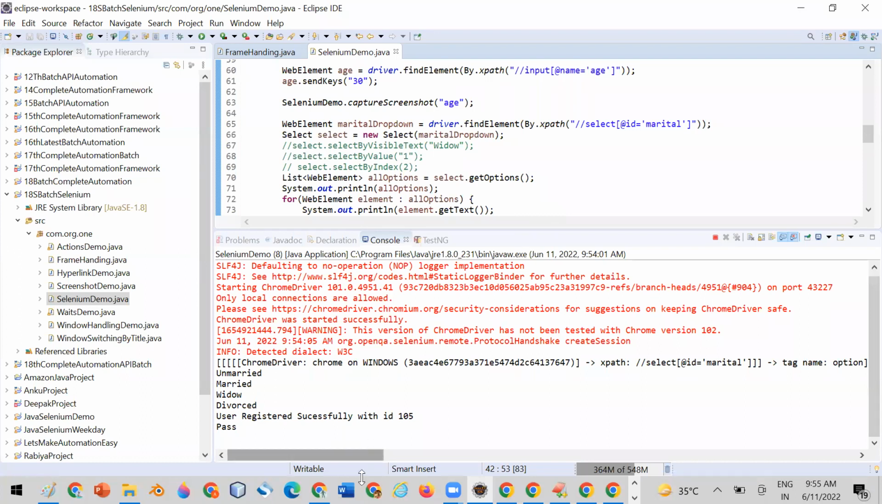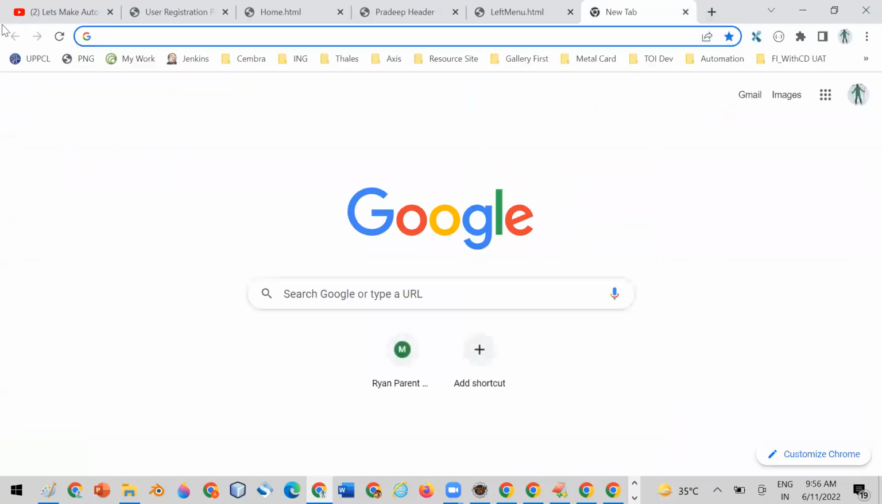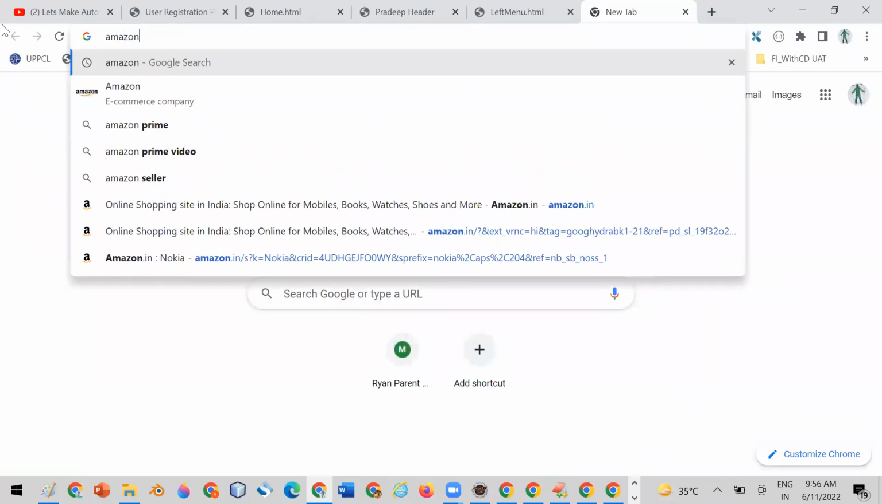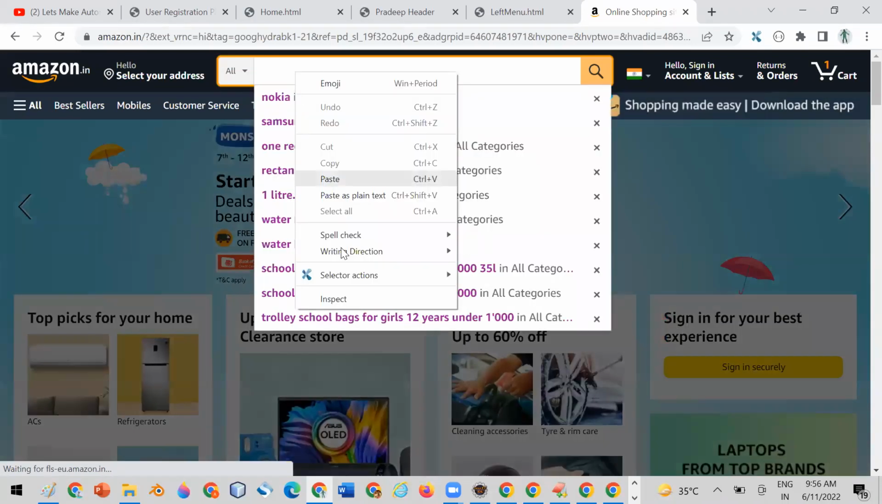In this way, you can handle it. Now I will give you a real example from a real application. For example, take the application of Amazon. Because this is the latest application, sometimes people use the frame and sometimes we use the iframe, but the handling is the same. I can show you. Inspect anywhere.